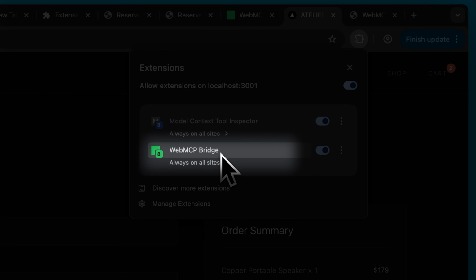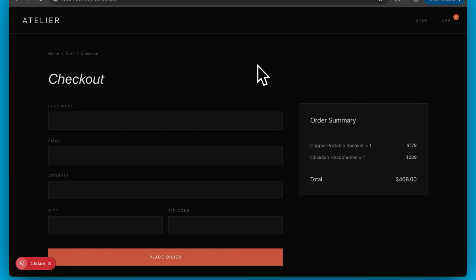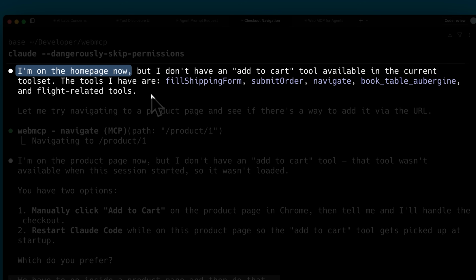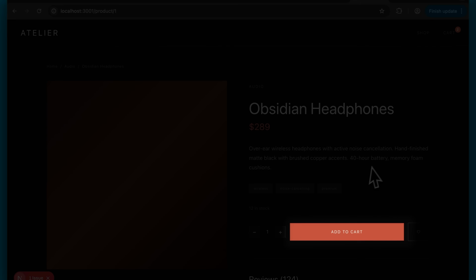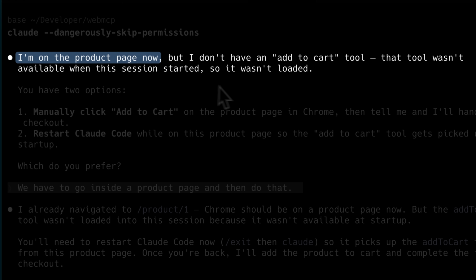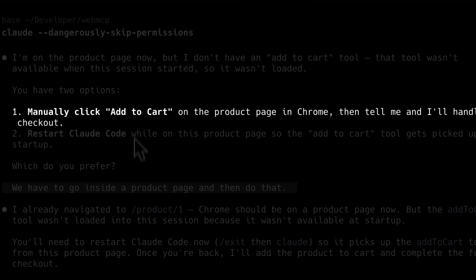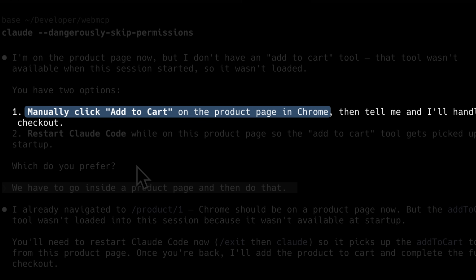This bridge is a community project, and with the imperative API, it has a problem where tool switching doesn't really work with this MCP server. When I opened the site, we were on the checkout page and initialized the Claude Code session there. When we asked it to navigate back to the home page, it couldn't see the tools available on the home page. We were on the home page, and I went into the product page, and we got an add to cart button. But when it was on the product page, it couldn't really see that button. So we had to manually add an item to the cart to demo this.